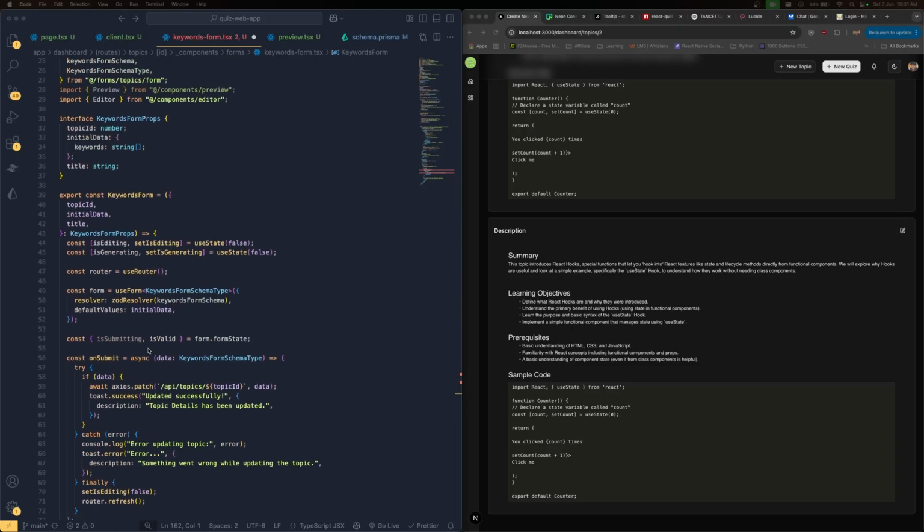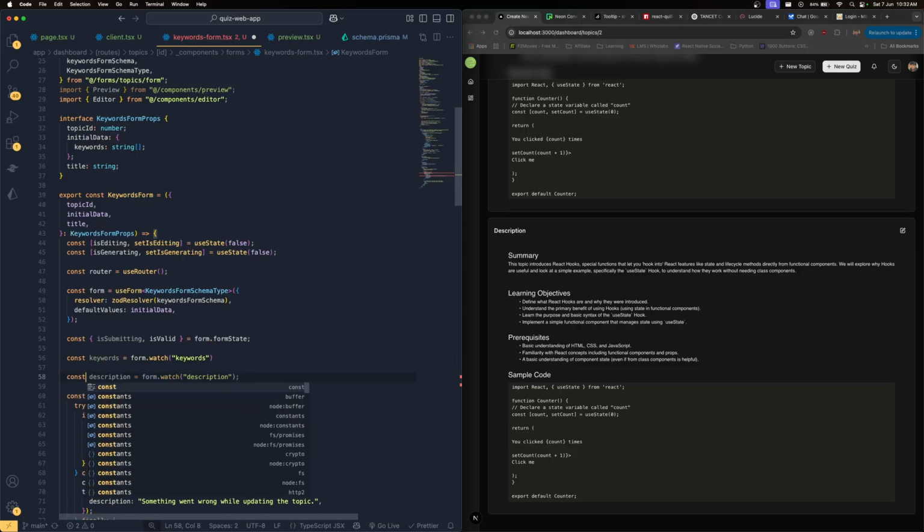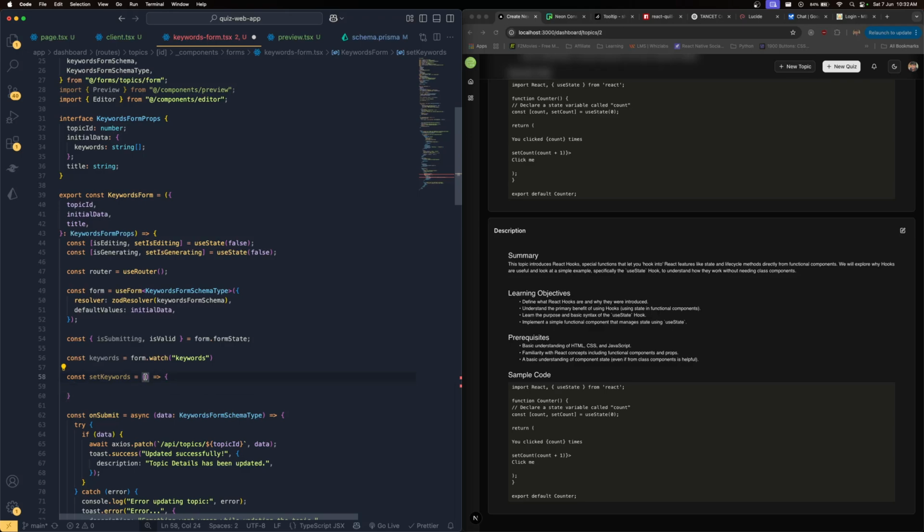First step, so we finished the form, right? We added the form. So now I need to make sure I extract the existing keywords from the form. For that, const keywords equals form.watch. So whenever there are changes happening on this keywords, I need to collect it and store it in a local variable. The reason I'm doing that is because I need to set keywords, which is going to be a function that carries the new keywords, because we need a function to append to the array, right?